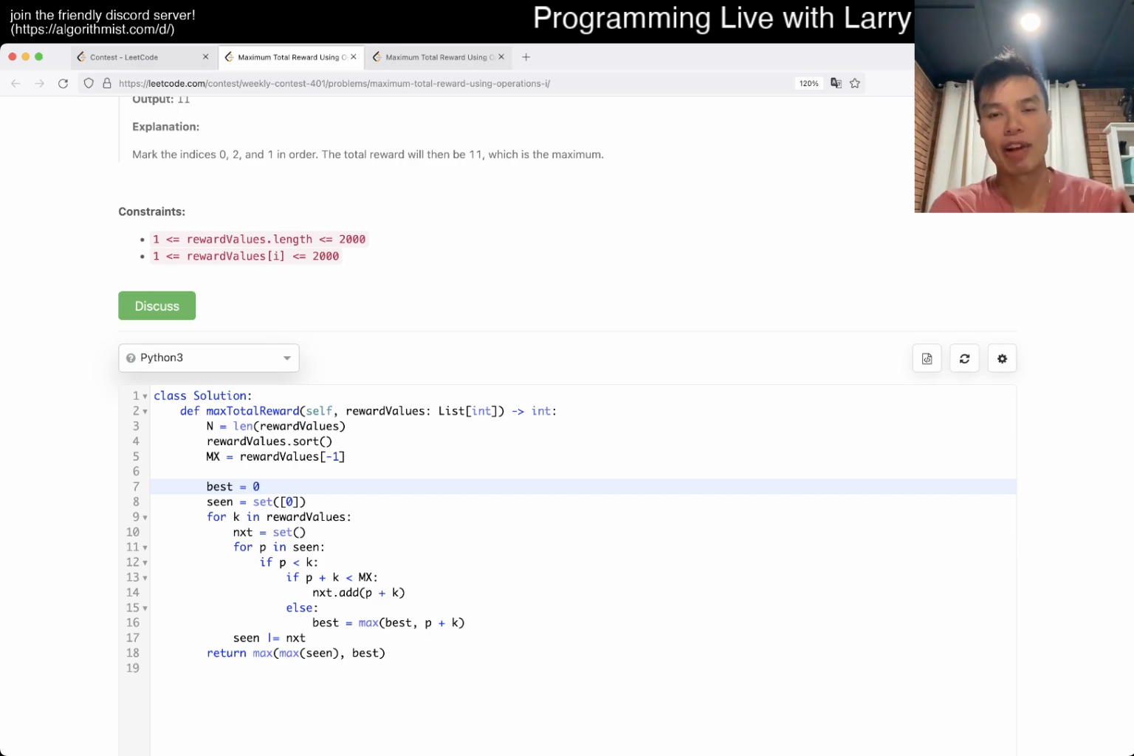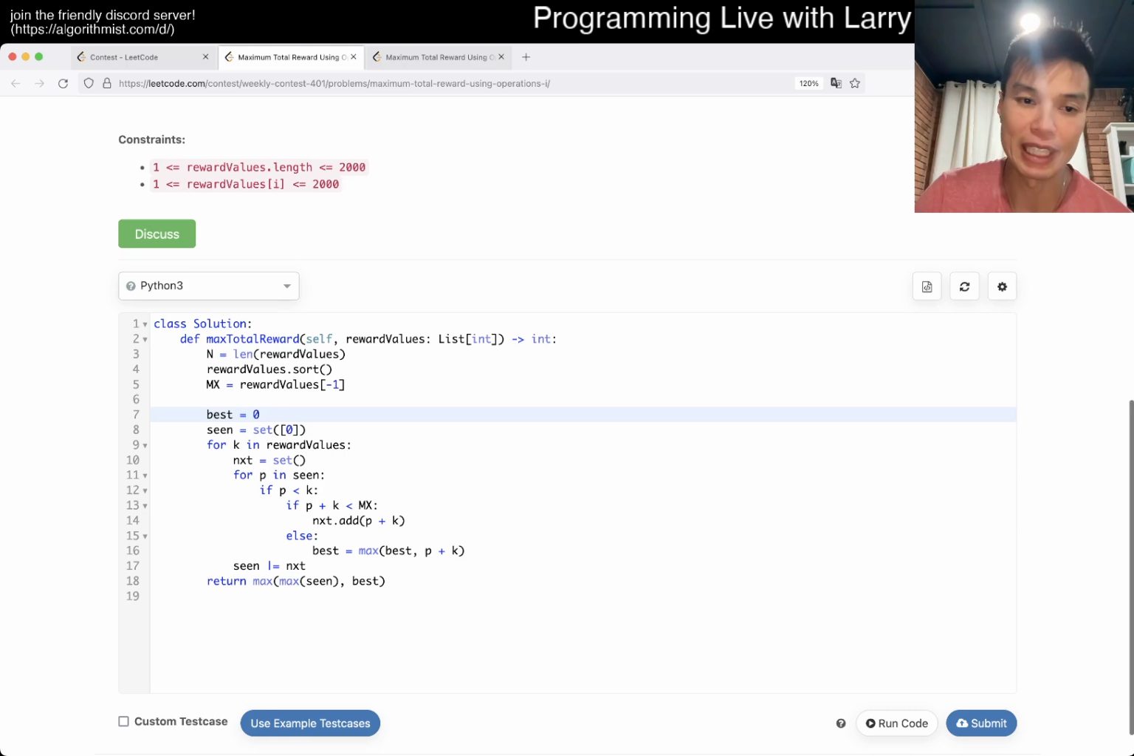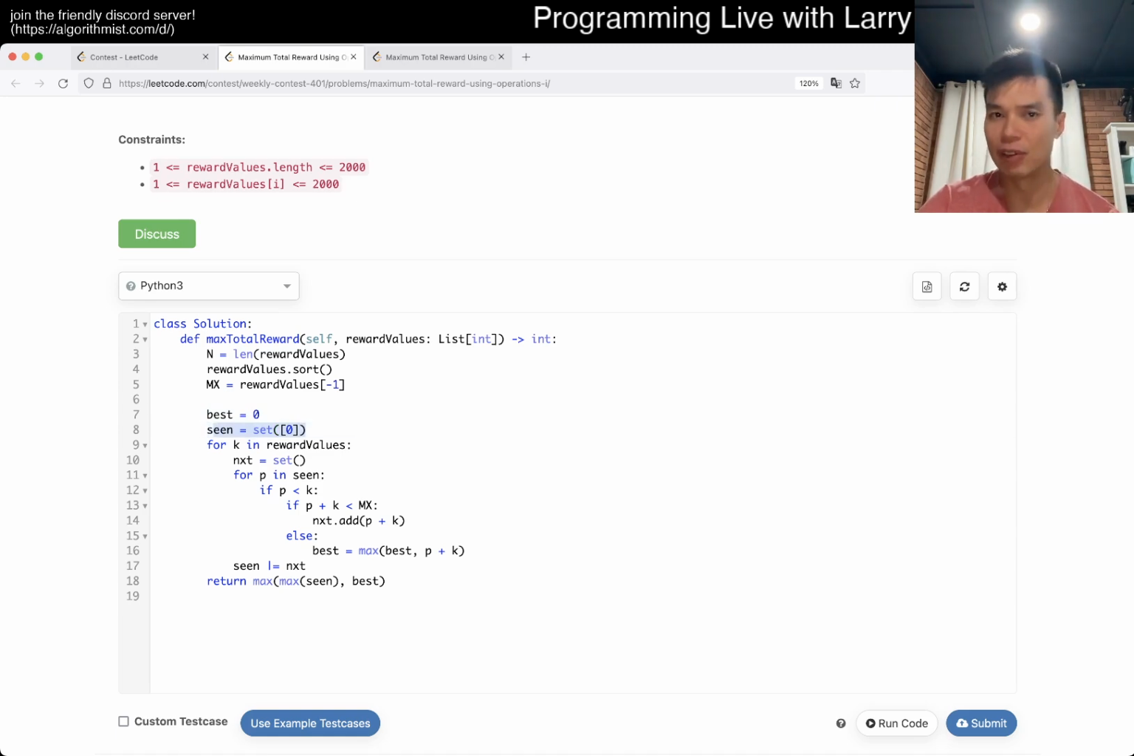a very constrained version of knapsack, a pseudo polynomial one, where you could see me writing it this way, but I'll do an optimization in a second. The idea here is that you have a set with 0 because 0 is always possible, and then for each k, you just add it to everything that is true, which is the p less than k thing, right? P being for previous.